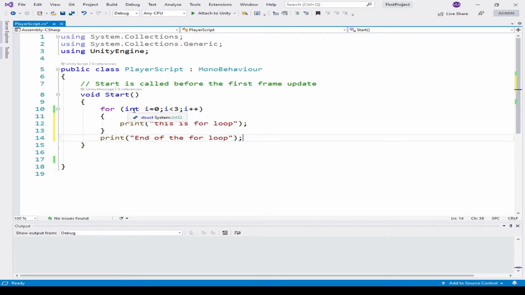So the way it works, for the first time the value of i will be 0. Then we will check this condition. If i is less than 3, which is true because 0 is less than 3, we will do all the stuff here. Then we will come back to i and increment this by 1. Now the value of i is 1, not 0. And then we will check this condition. If i is less than 3, which is true again, we will do all the stuff again here. Then we will come back to i again and we will increment i by 1.